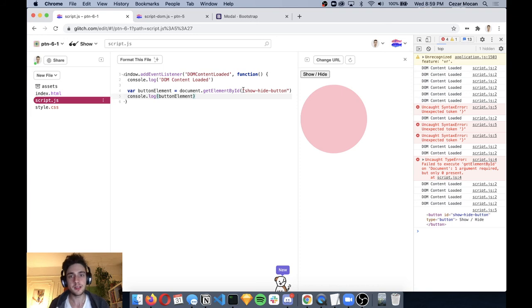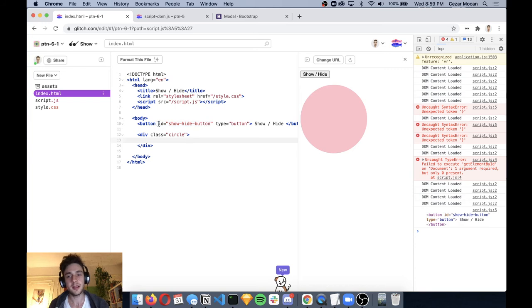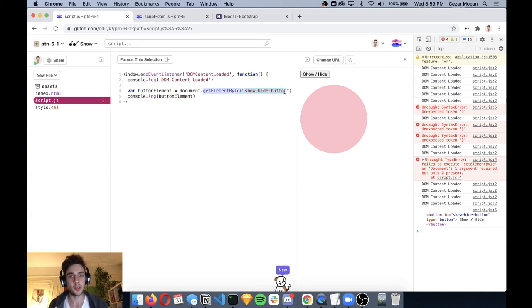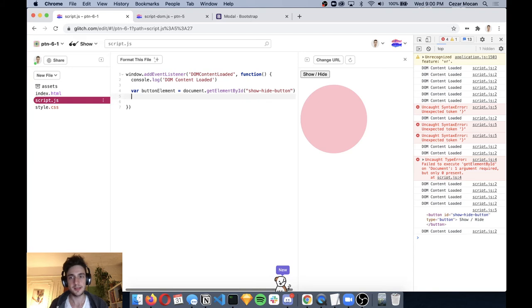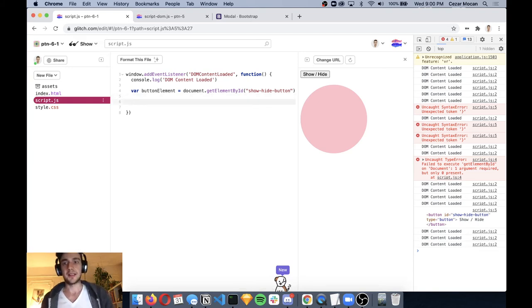The other thing to mention about IDs is that within an HTML document, IDs should be unique. There should be no other element on this page that has the same show-hide-button ID. This is just something to keep in mind. I'm not quite sure how this function works if you have multiple elements with the same ID. Maybe it just returns the first one of them, but that can cause bugs and problems in the code, so make sure to keep your IDs unique. Great, so now let's detect the click. The way this works is, like I was saying, we're going to attach an event listener.